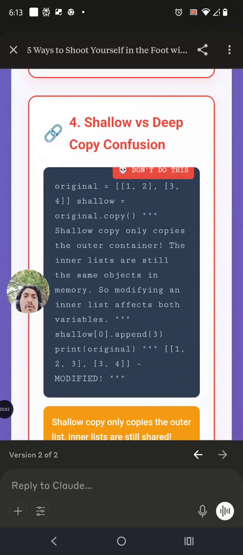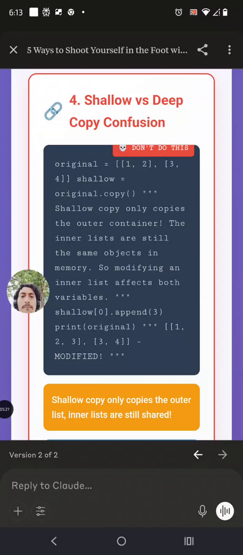So shallow versus deep copy. This is interesting. Original is 1, 2, 3, 4, a list of lists. shallow equals original.copy(). Shallow copy only copies the outer container. The inner lists are still the same objects in memory. So modifying an inner list affects both variables. So shallow[0].append(3), and if you print original, it will give us 1, 2, 3, 3, 4.